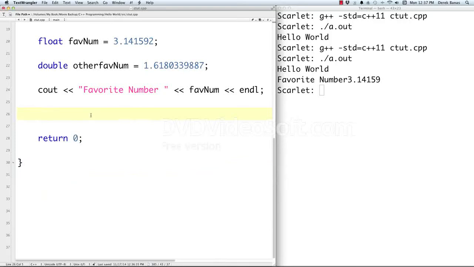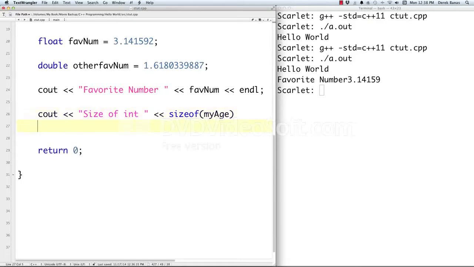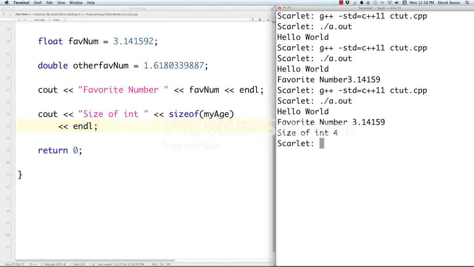If you want to find out the number of bytes for a data type, we could come in here and go cout and say something like sizeof int. We could then call up sizeof and put my age inside of there since it is an int. And inside of C++, all statements end with a semicolon, so we could just jump down here, keep everything on the screen, and go like that. Compile and execute. You can see right here sizeof an int is 4 bytes.